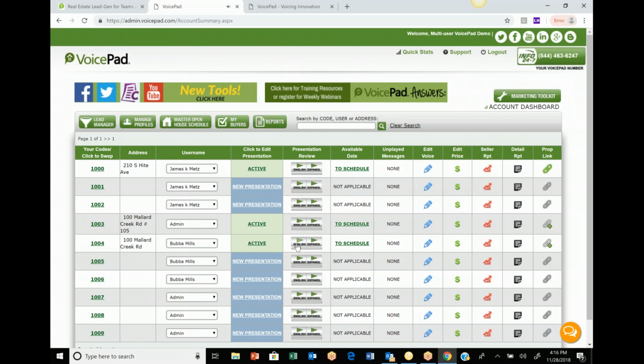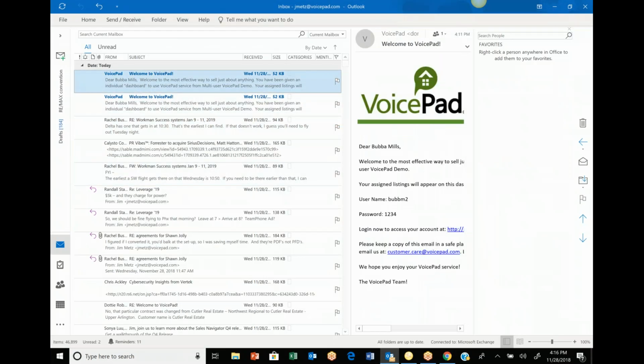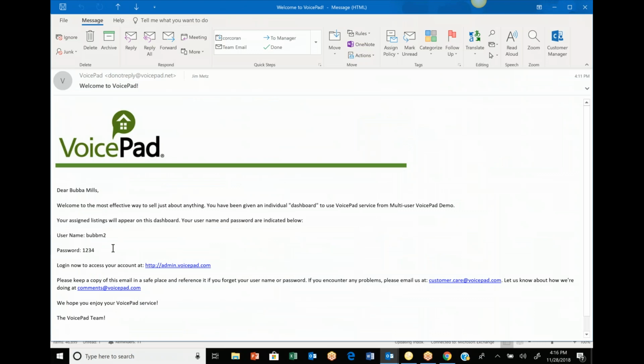So that was pretty simple, right? Pretty easy way to set it up. Now, for Bubba, we sent Bubba an email. We sent him a welcome email. And here's the welcome email we sent Bubba. We told him what his username and password is. So Bubba can have access to this system as well. And I'll log into Bubba's system now and show you what that looks like.